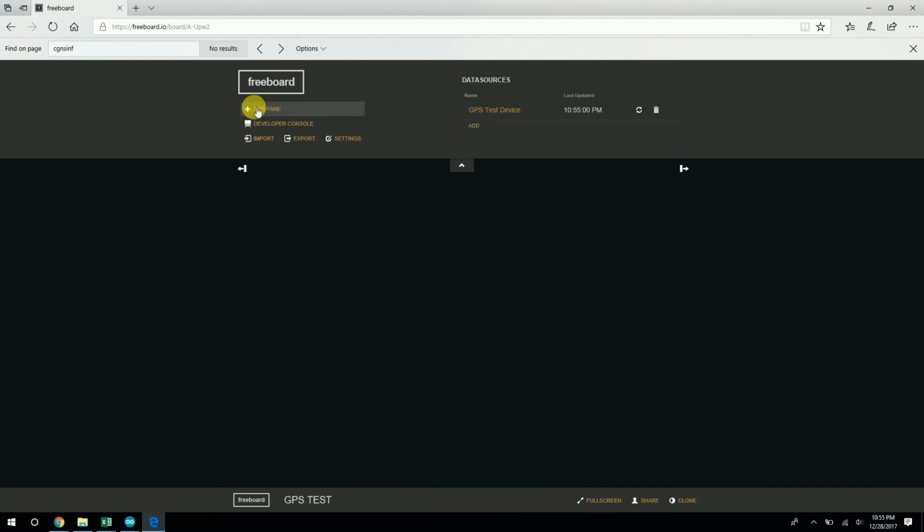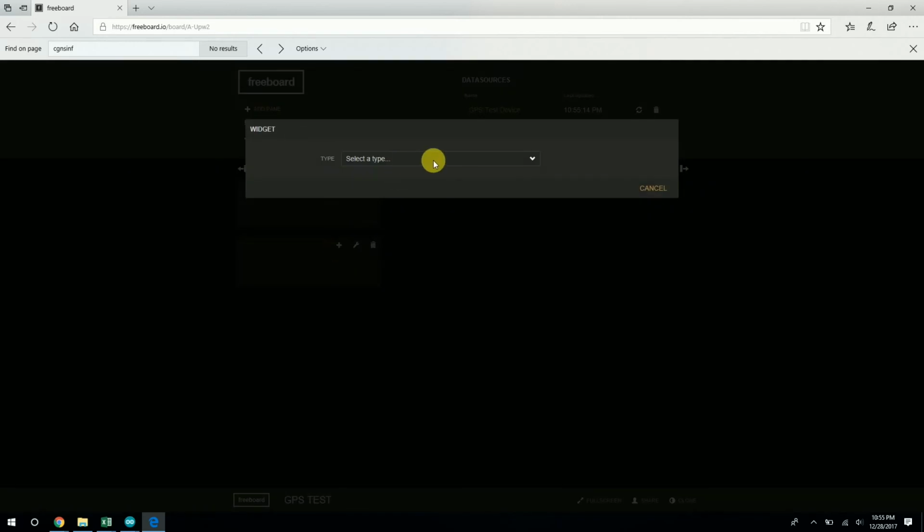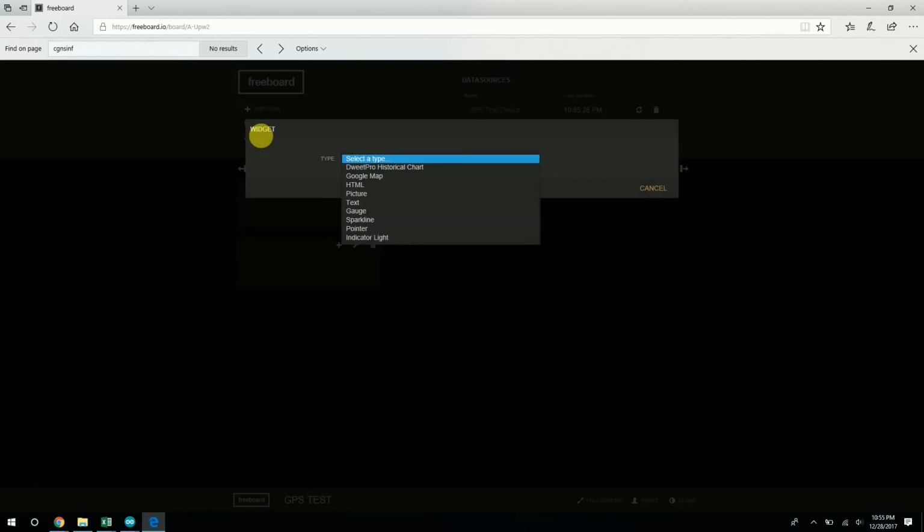So the next thing we have to do is add a pane. There are multiple panes that can each contain widgets inside those panes. So let's just go ahead and do that. As you can see, we have a pane here. If I add another one, it adds another one. So on one of these, let's just click the plus button to add a widget. You can see up here it says widget. Let's go ahead and add a Google map.